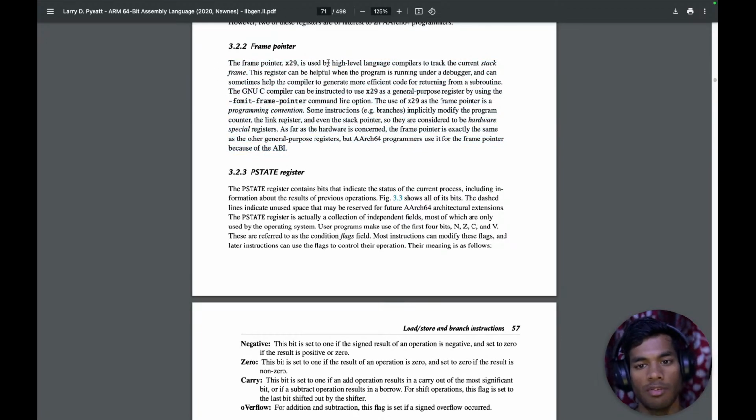Okay, so the ABI says that you can use the frame pointer register, which is the 29th register, and this register is helpful when the program is running in a debugger. Current stack frame. P state register. The P state register contains bits that indicate the status of the current process, including information about results.